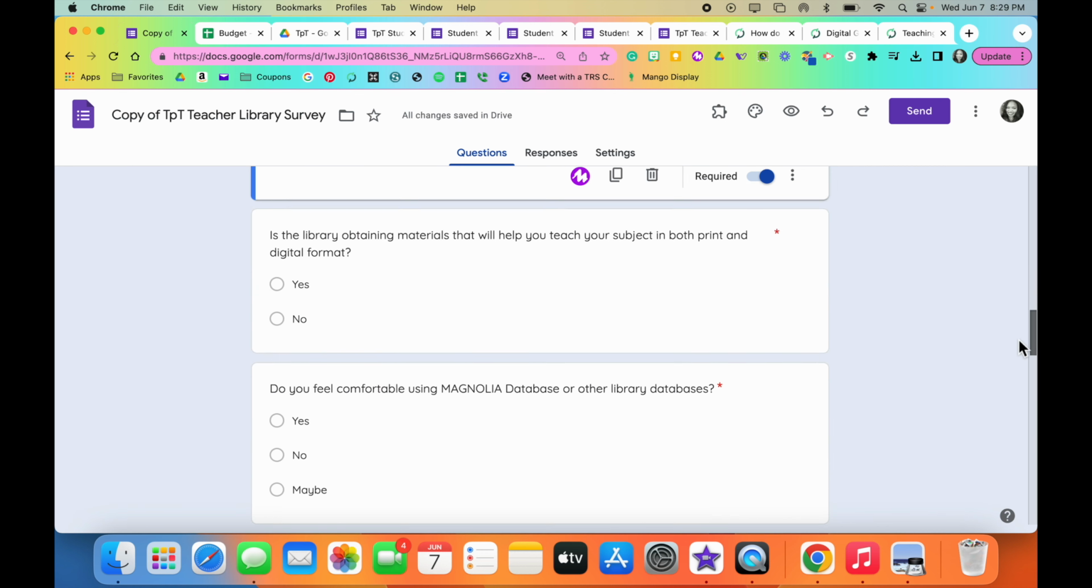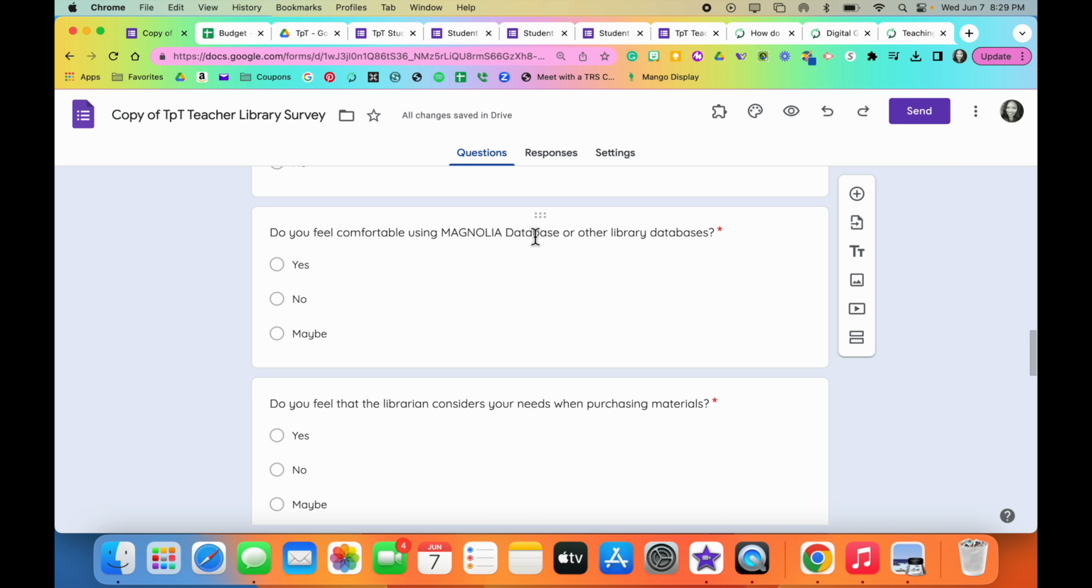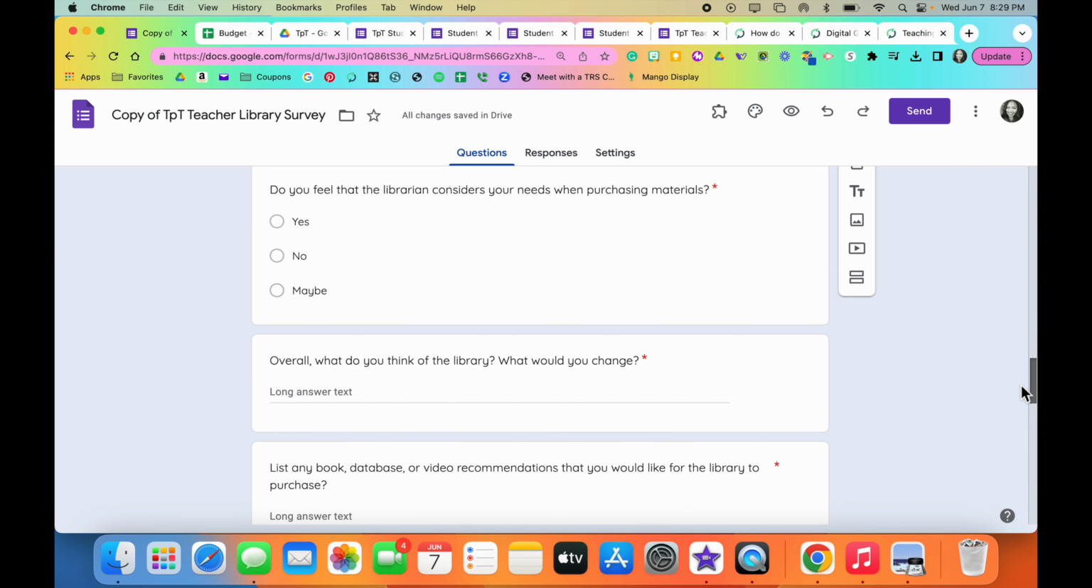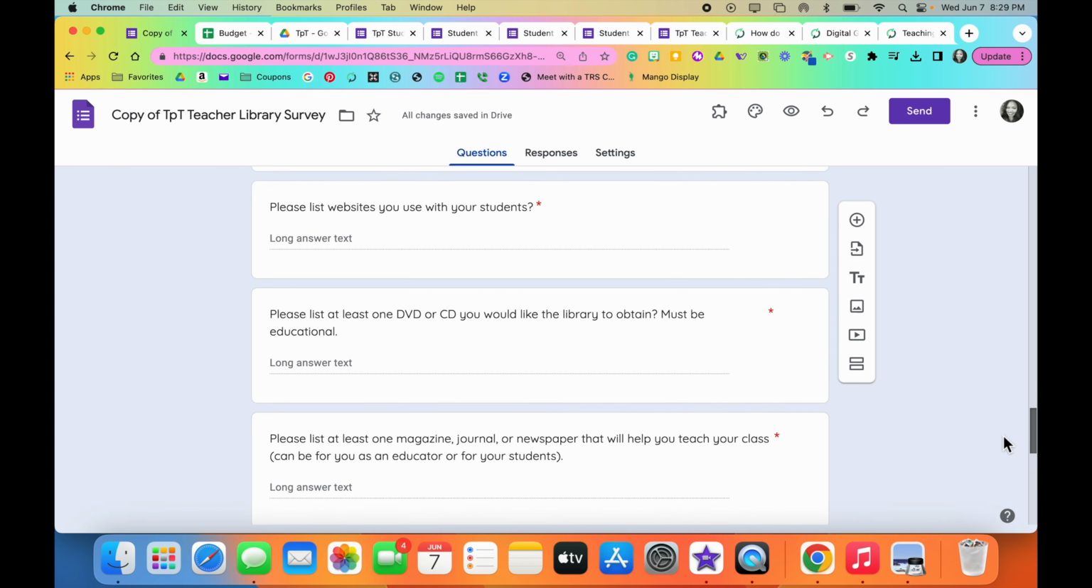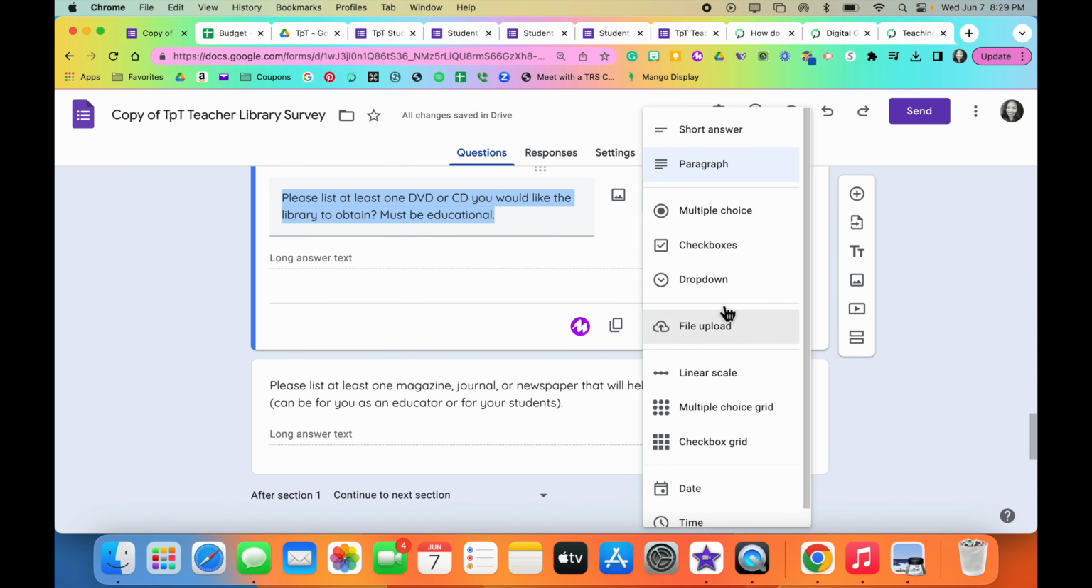And then out here, it is just, do you feel comfortable with, and so on. Now, where I worked, we used Magnolia because we were in Mississippi. But you can change this to whatever database you use. And then you have questions here. You can alter these questions. So just click on it. You can change it to multiple choice or a checkbox. They can upload a file.